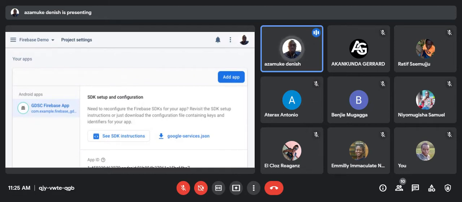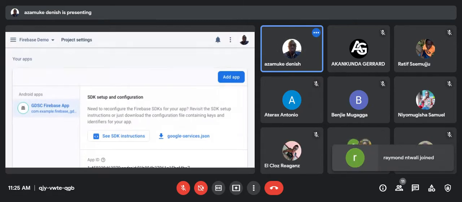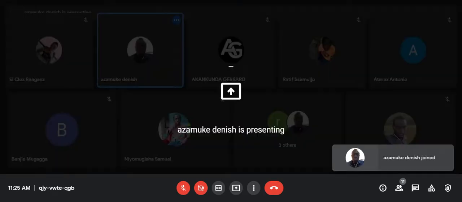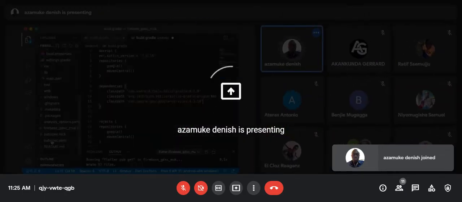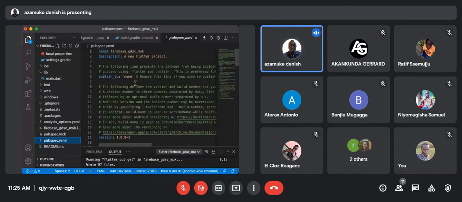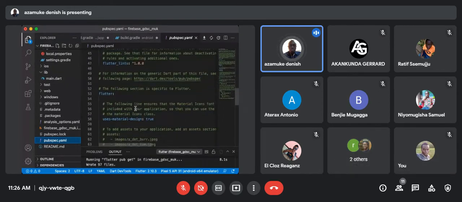The first one is the Firebase core that we are going to add. So you come here, you copy Firebase core. You go to the dependencies. We go to our project. Allow me to go back to our project. I'm going to go to our project right here. Then the pubspec.yaml file is here. It has a lot of things, but you just look at the dependencies.